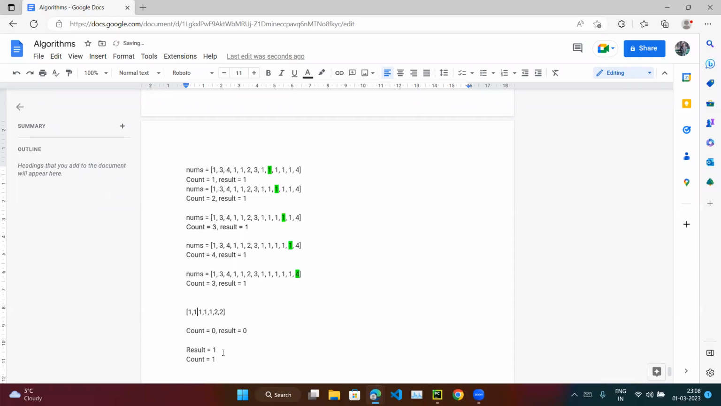Then count is equal to 2, then 3, then 4, then 5. All right. Then we get a different element, which is different from the result, so we decrease the count to 4. Then there is another different element, so we decrease the count to 3.